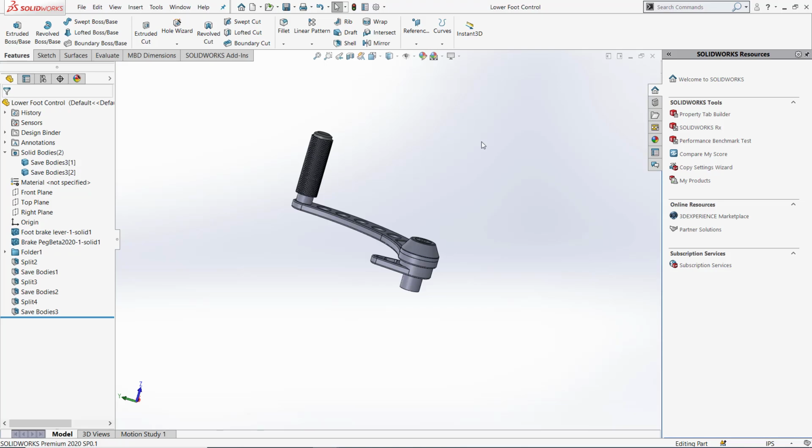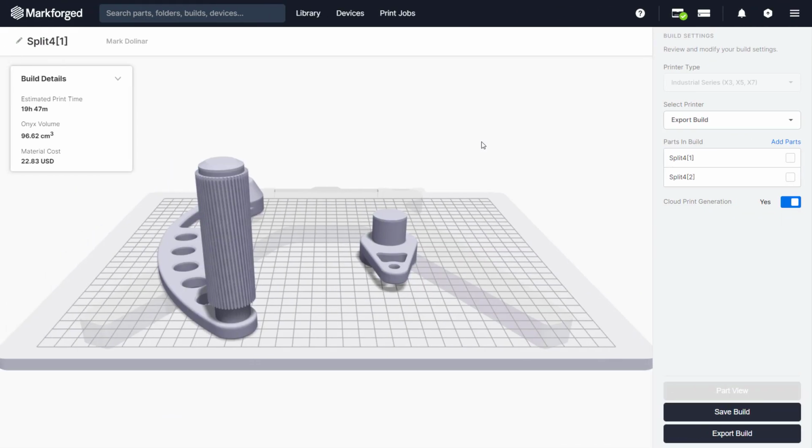Now jumping back into Eiger, I've actually imported those two separate part files and placed them onto a build bed. I was actually astonished by how much time was saved by doing this one simple step. Instead of our print being over a day and a half, we've actually reduced this down below about 20 hours.